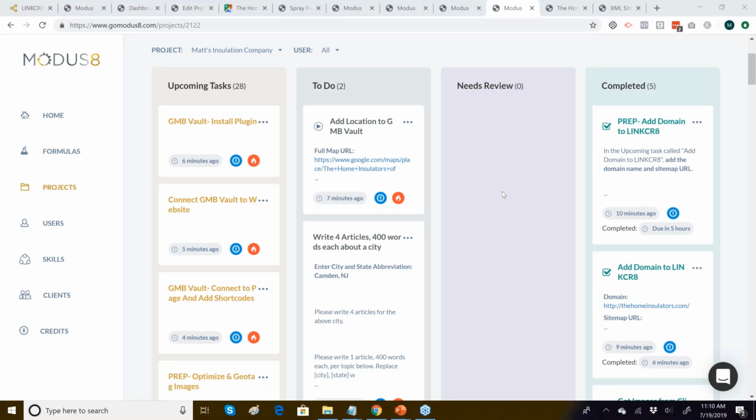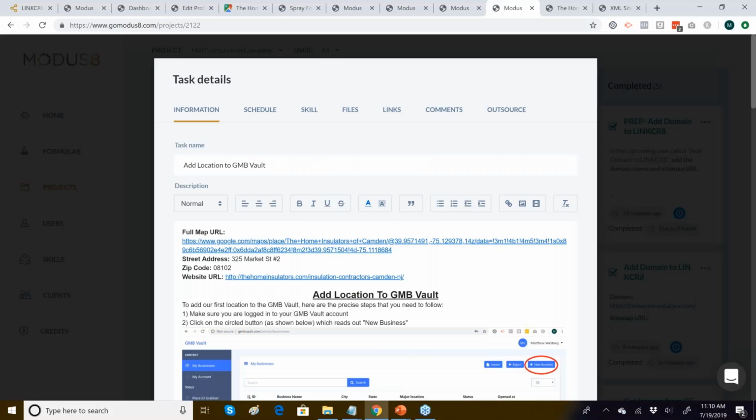All right, so here we go. What we're doing next, we're leaving those articles to be written by an outsourcer. We're going to add our location to GMB Vault. Again, we have this location here in GMB Vault, so figure that would have taken us about 1 minute to add that to GMB Vault. But what's going to happen is you go into GMB Vault and simply just add those little items, okay?